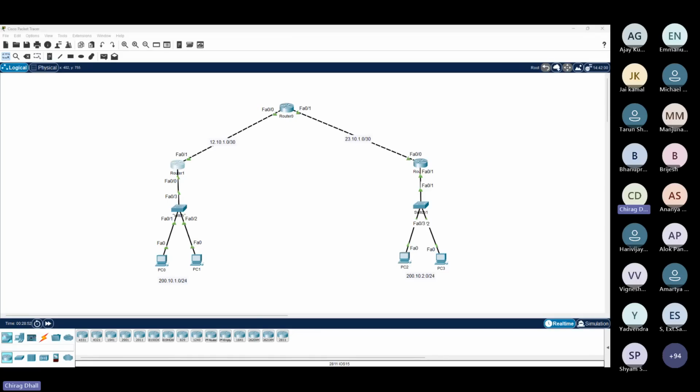Let's take 5 more minutes and try to complete this. And after that, we'll have a quick introduction to dynamic routing.